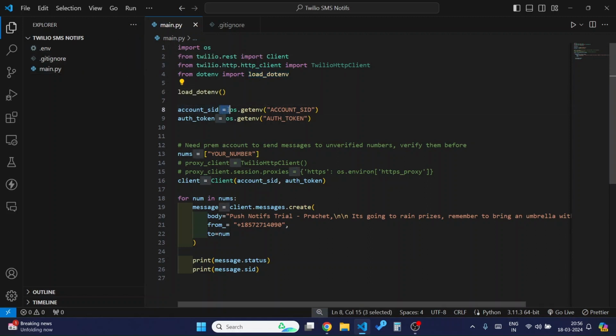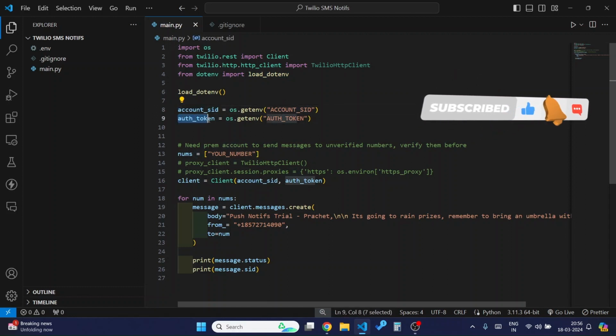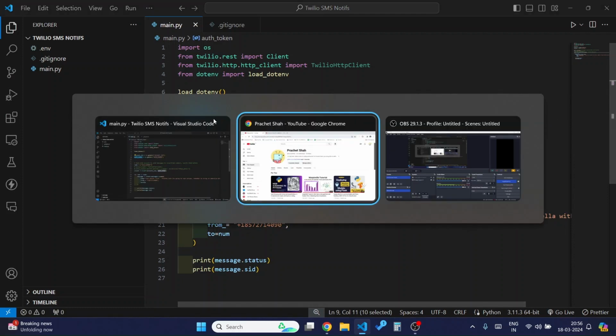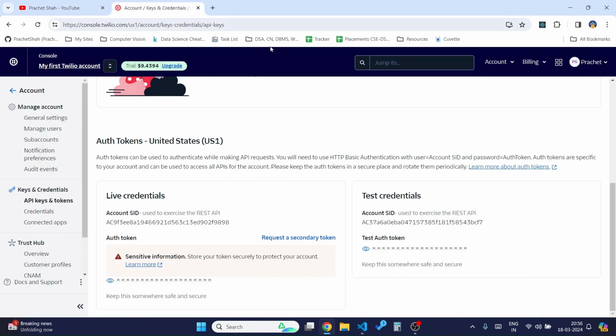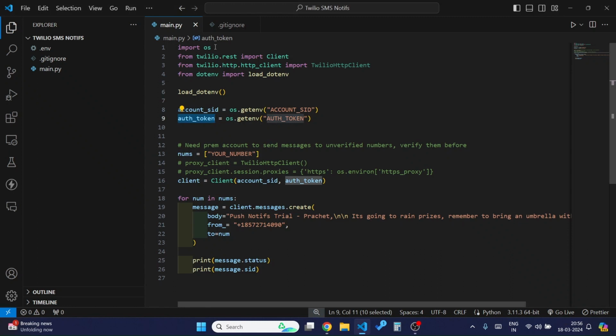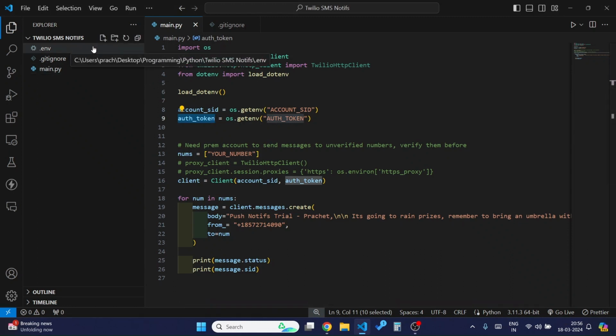So to use this Twilio API, you will need an account SID and an auth token from Twilio, which you can get under the account keys and credentials section after you log in into your Twilio console. So you have to copy this SID and your auth token from this website, and you need to paste it here, or you need to paste it inside the env file.